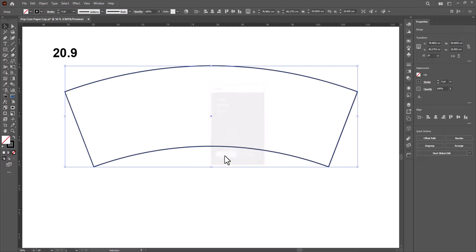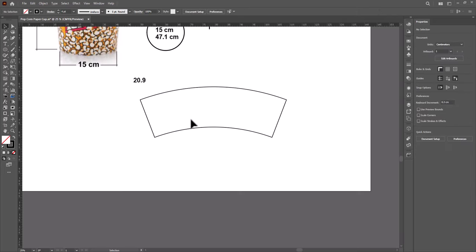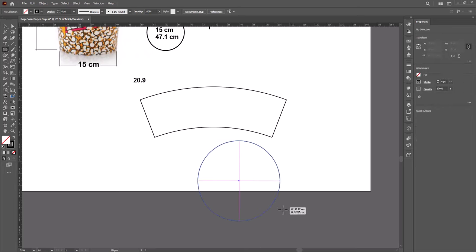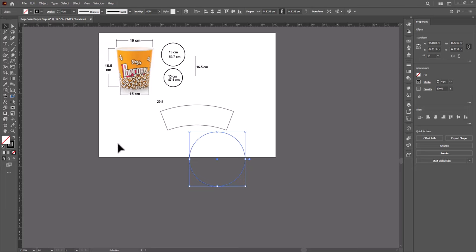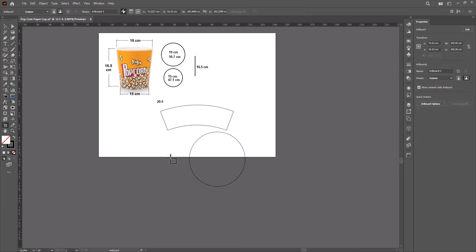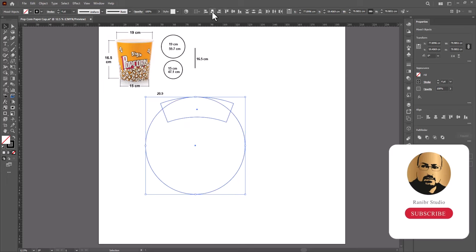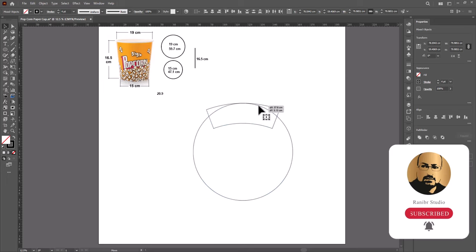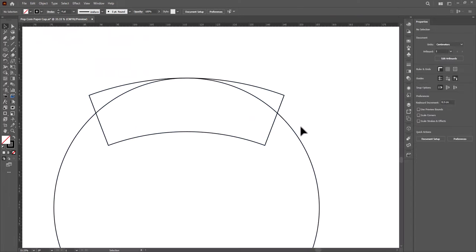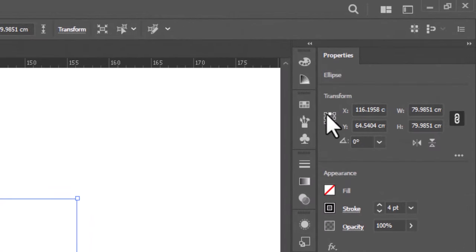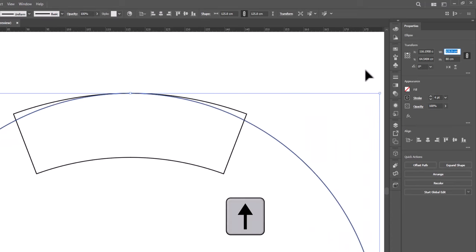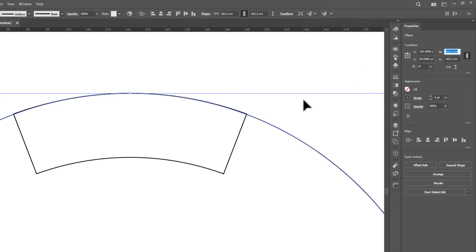Press OK. Now as the cup is a part of a circle, we need to check if our top and bottom curves are part of a circle. To do that, select the ellipse tool and draw a circle. With the selection tool, select both and align at the center and top. Now we will scale the circle, go to properties, set the reference point to top center, make sure the width and height proportions is on, now select width and start scaling with the up and down keyboard arrow keys until the circle fits at the curve edge. Zoom in to check.